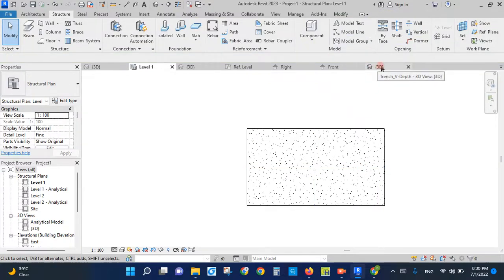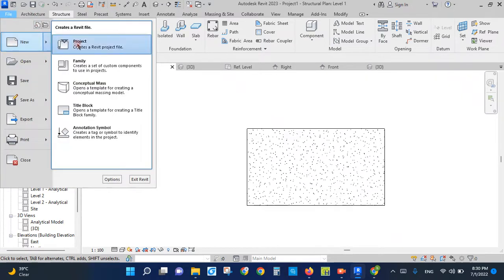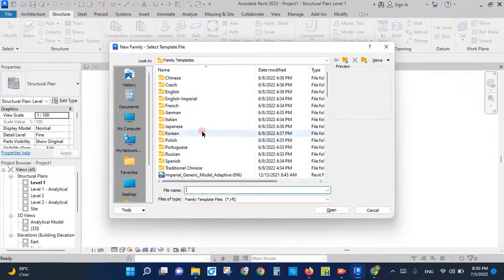Now the second step is to create a family, a line based family, having a void which has a variable depth. That family we will use to cut the geometry in the model, in the project. We can also create a void within the model, but the best way is to create the family because we can use the family in multiple projects. So to create a family, we will go to new family.